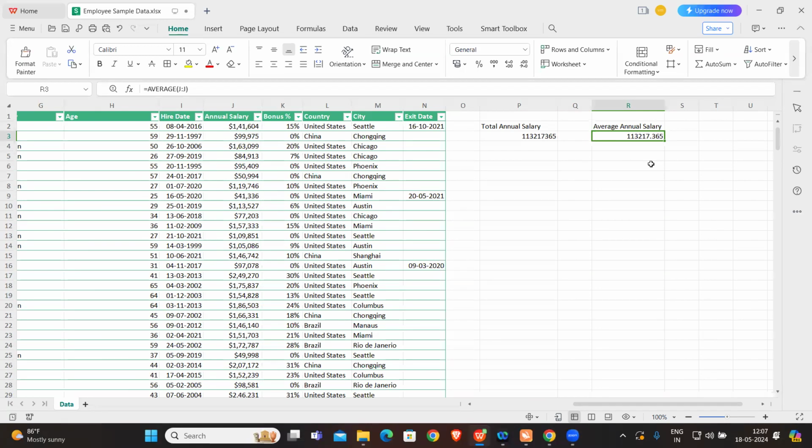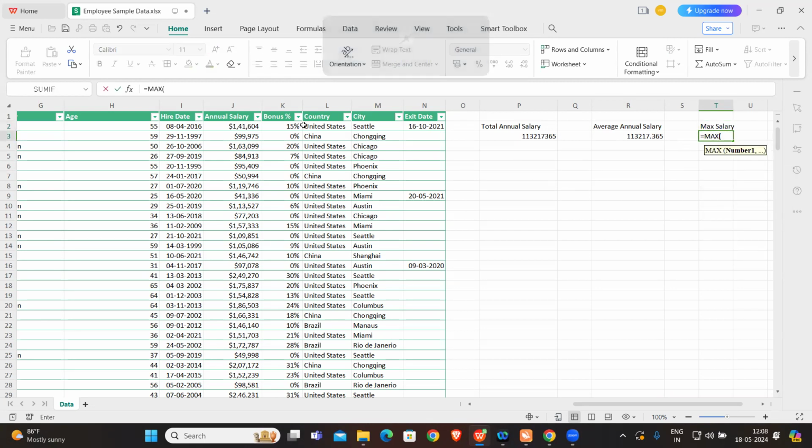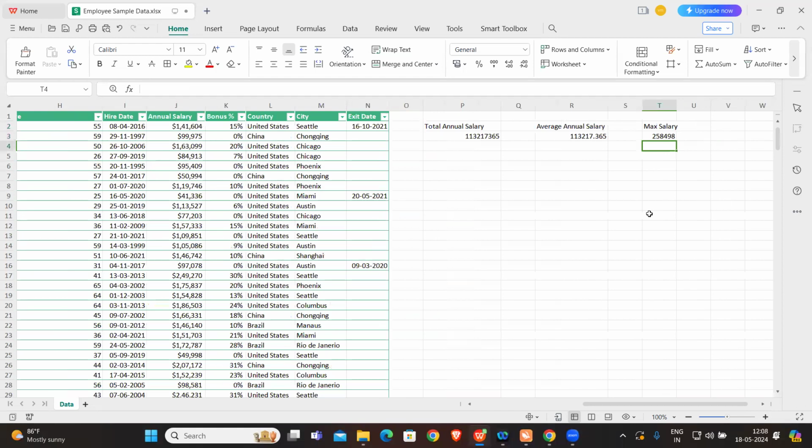Understand? Okay. So now let us take what is the max salary that this company is providing. Correct. Max. Okay. Just let me write it here. Max salary. So max salary equal to max of, again, close bracket. So this is the max salary. 2,58,498 rupees is the max a particular employee is being paid. Okay. And let us understand what is the minimum.